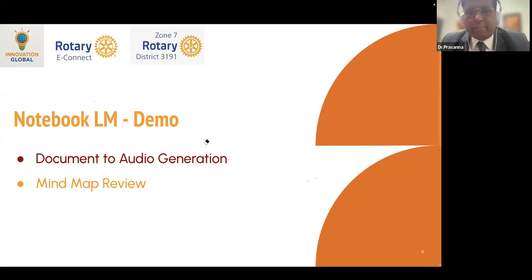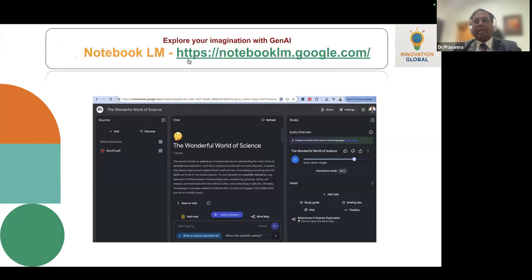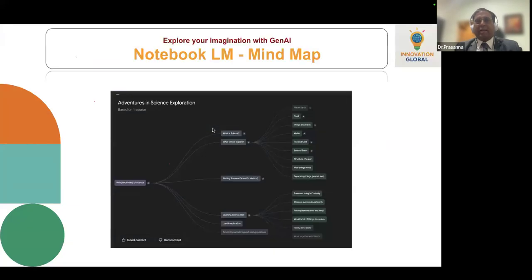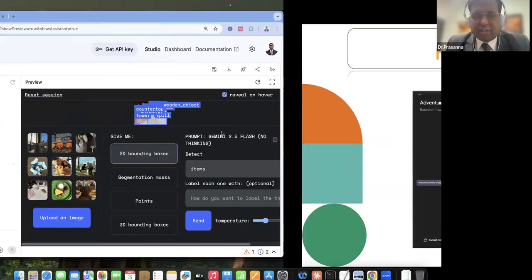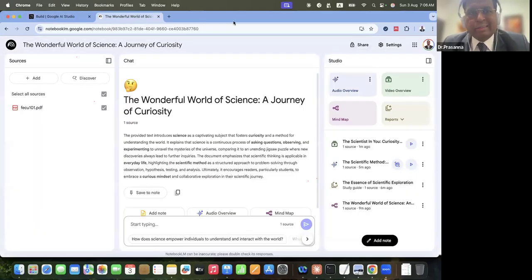So Notebook LM, how to access it, I have already shared in the prerequisite, and this is how you basically do that. There is a link that I have shared in the document, and use that link, and you can use the same Google ID to access this, right? And let us look directly at the features so that you can enjoy them there, right?